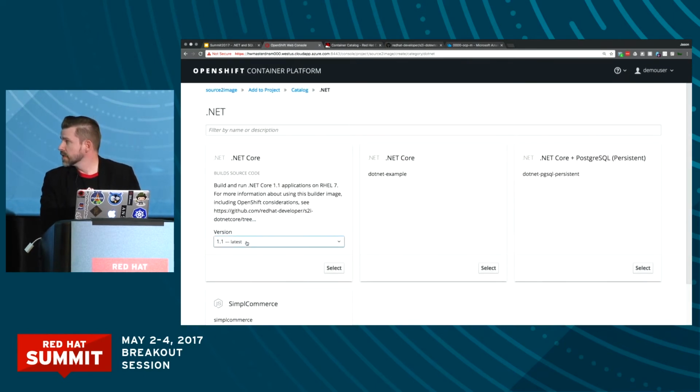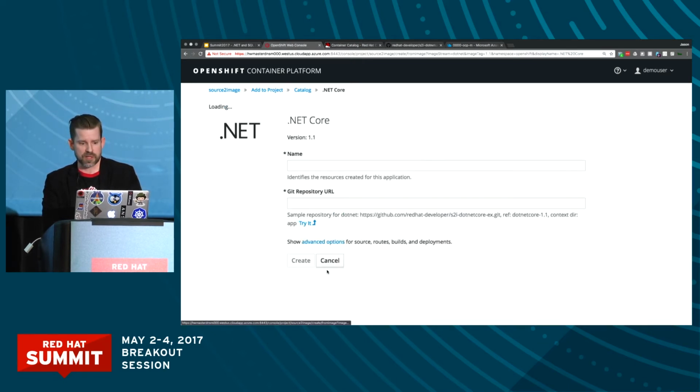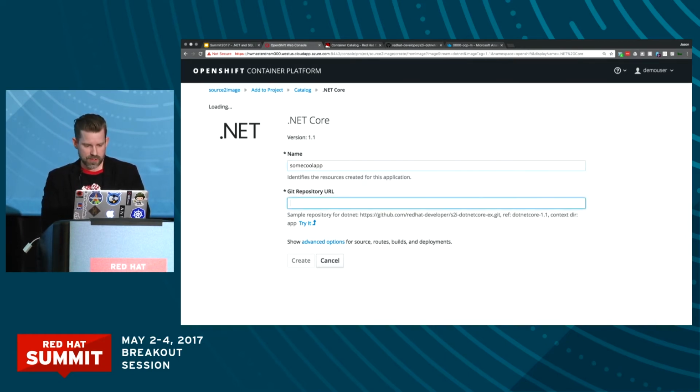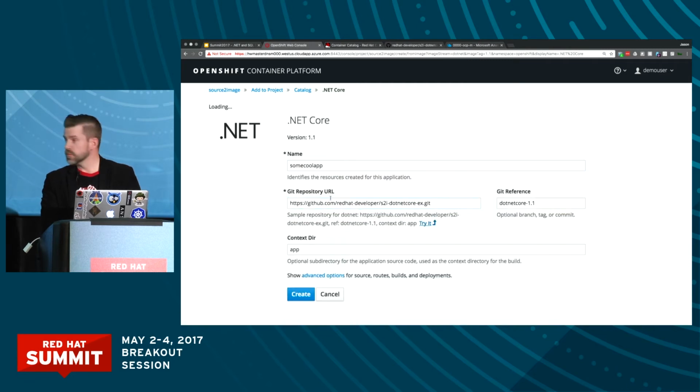So it gives me this version picker, so I can target the specific version of .NET I want to deploy with. We're going to go with 1.1, which is the latest on RHEL. And I fill in just a few details about what my app's all about. So some cool app. And I fill in where the source code is.